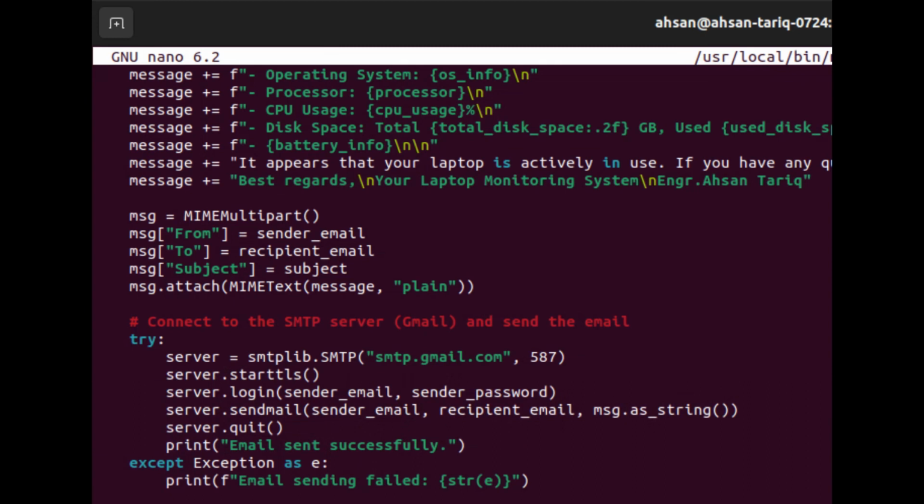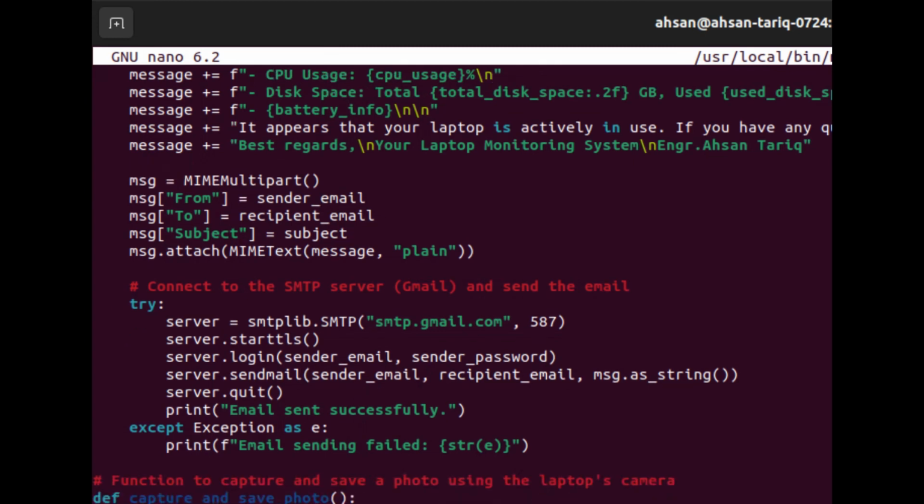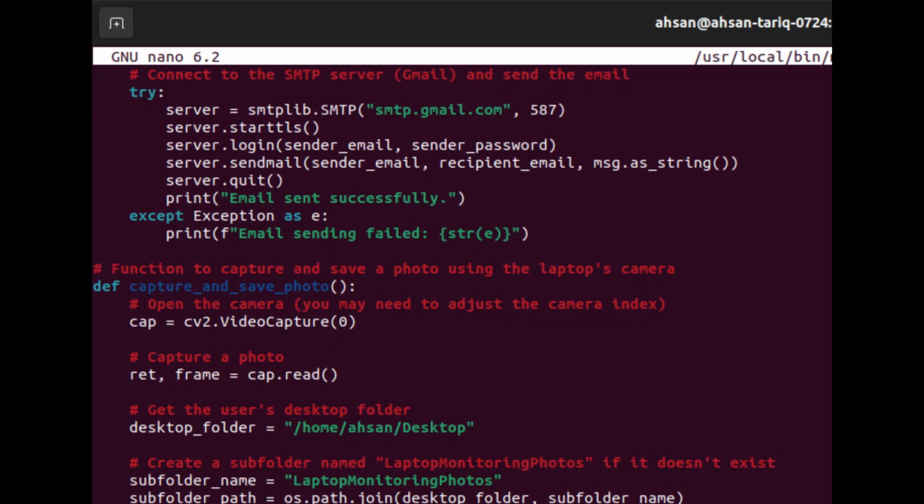So what we do: tell the server to send mail from the sender email to the recipient email, with the message as a string, all the message sent. If it is not successfully executed, then it prints error, email sending failed. Then we make a function of capture and save photo.